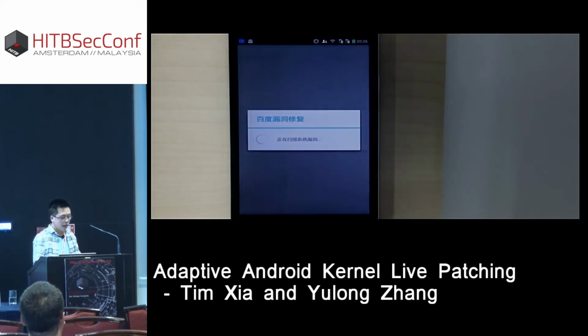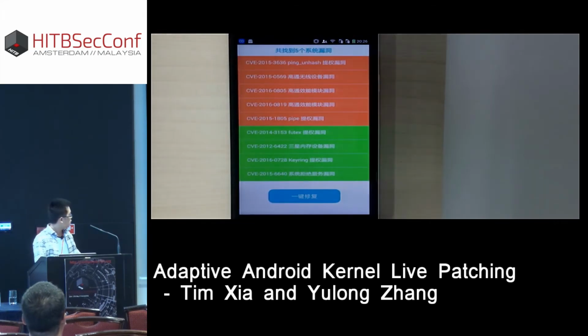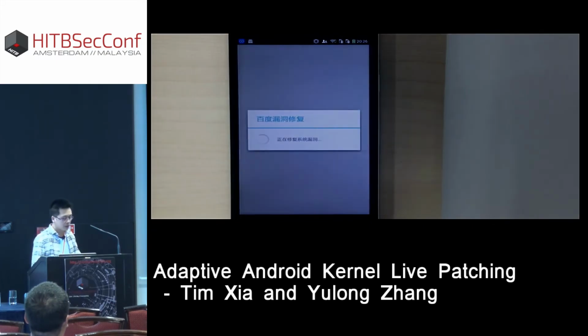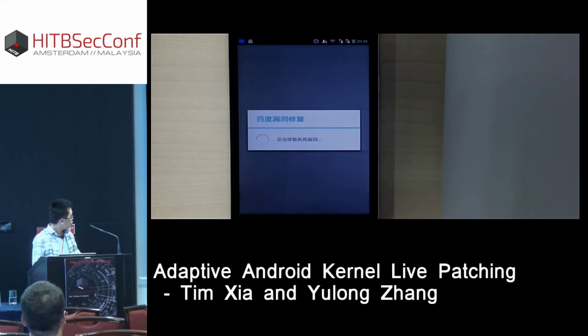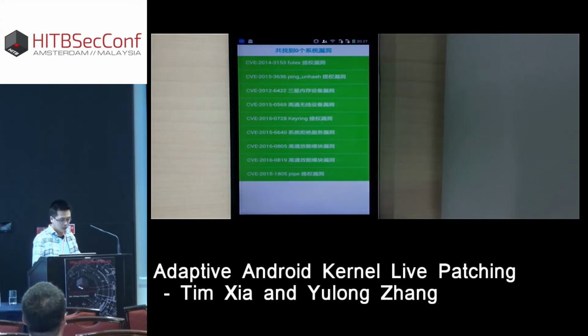Now we use our app to fix the problem. First, we scan the system. We can figure out there are like 5 different vulnerabilities inside this machine. Now we fix it. Okay, bingo, everything is fixed.